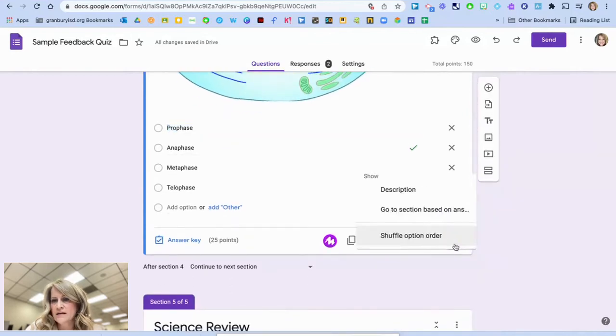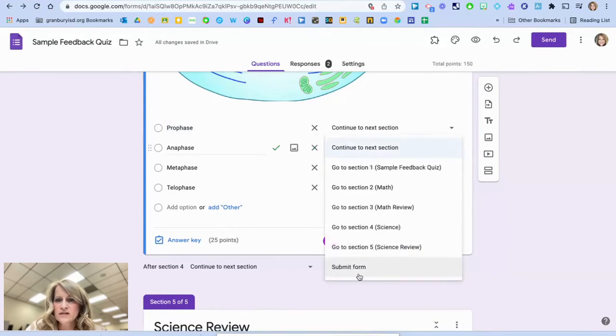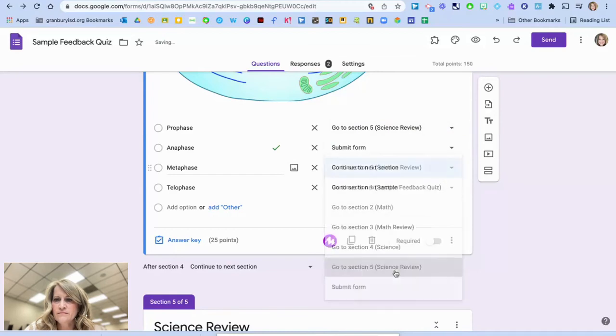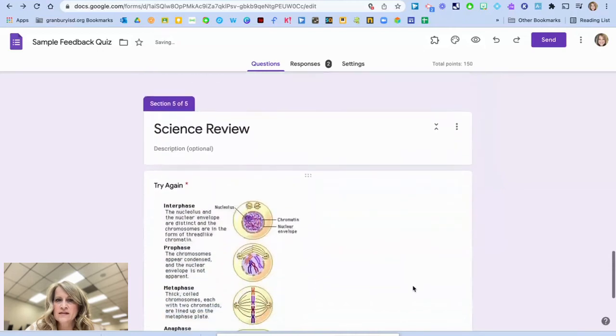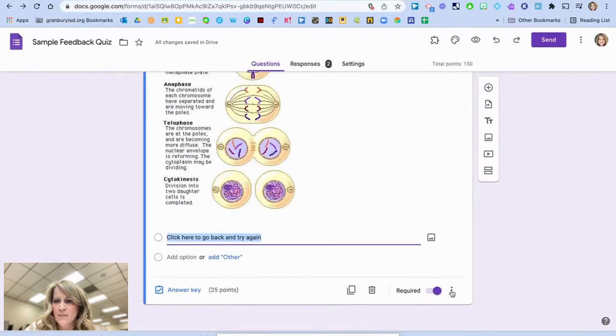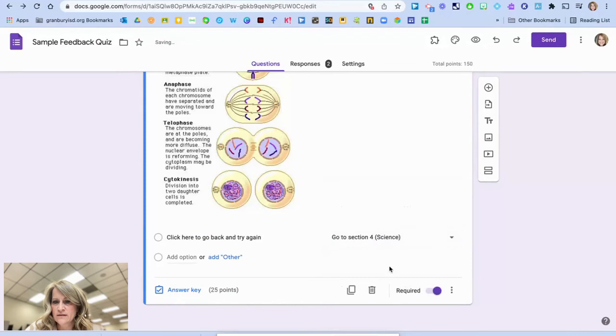So like we did before, we're going to start at the top here, click on this question, come to the three dots, and go to section based on answer. The correct answer, I just want them to go to an opportunity to submit the form. On the incorrect ones, I want them to go to that science review. So I do that with every one of these. And on this science review, one question right here, I'm going to go to section based on answer, and I'm going to send them back to the science question.